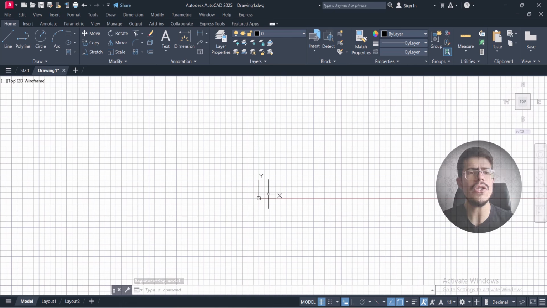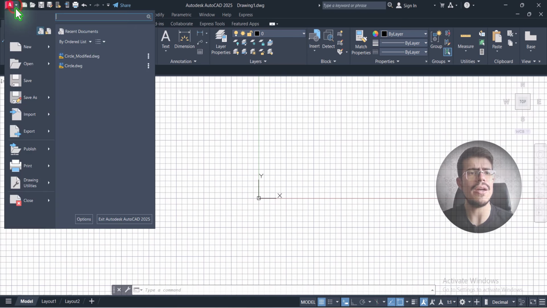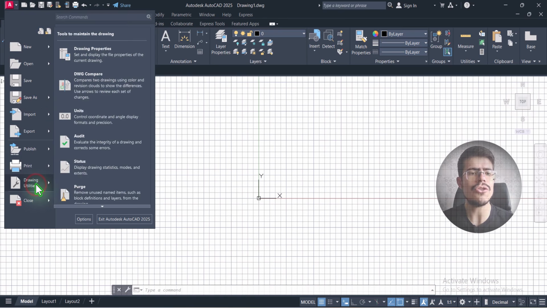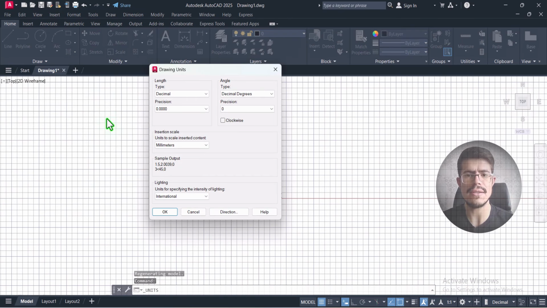Now let's continue our study on the units. As you remember, in the previous session we talked about the application menu. I told you that I will inform you more about the units. To talk about the units, we can come here in the application menu, Drawing Utilities, Units.